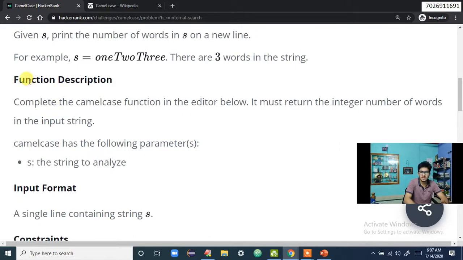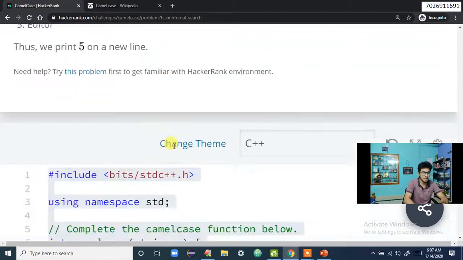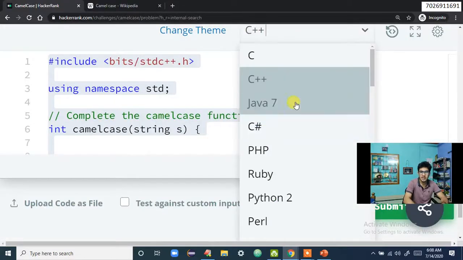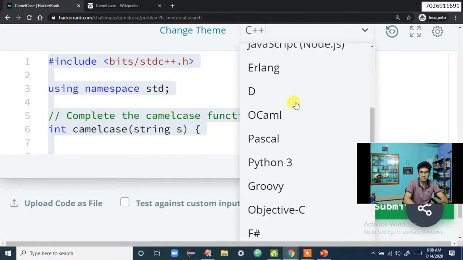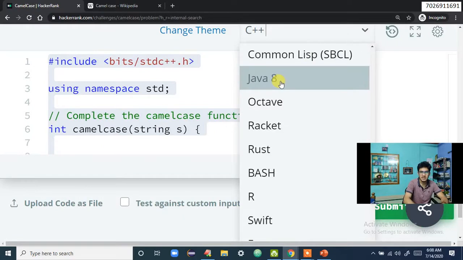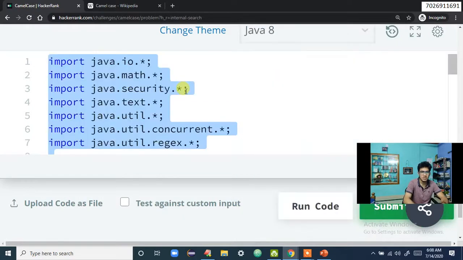Okay, fine. Function description. So what is the function description here? The function description is to complete the camel case function. What's the function name? We'll see. First of all, can you see C++ here? Click it and change it to Java 8. Can you see Java 8 here? Click Java 8, so your code will change now.